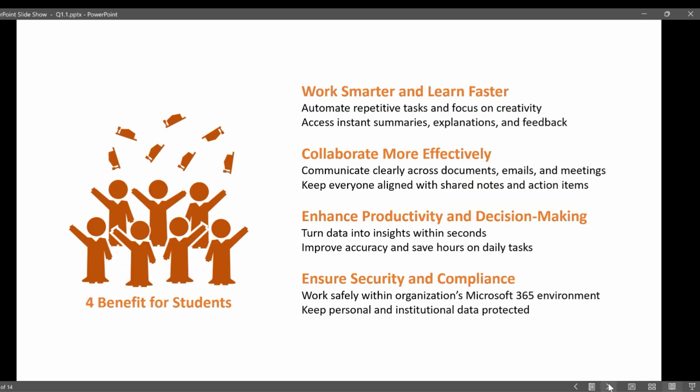Bravo! Now let's talk about what all this actually means for you, the student. Microsoft 365 Copilot isn't just about automating work. It's about enhancing the way you learn, collaborate, and think. There are 4 key benefits that make Copilot an incredibly powerful study companion.